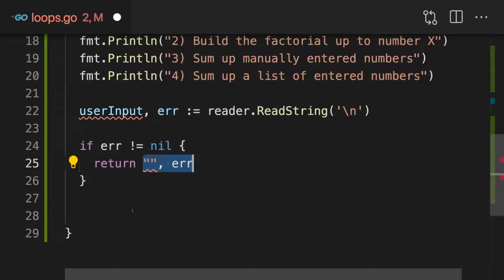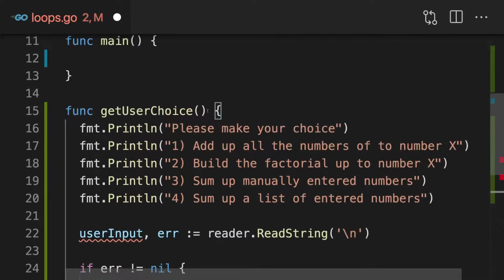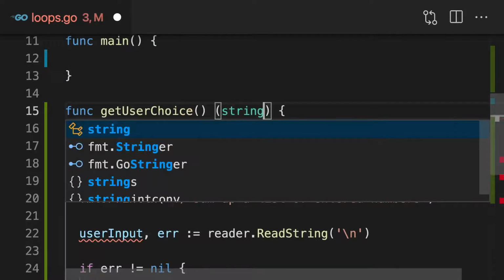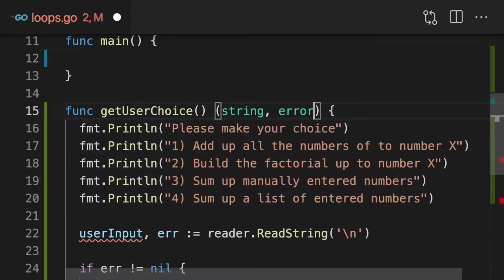I return these two values because I'll also return two values if everything works. And therefore, my getUserChoice function will return two values. The first value will be a string, the second value will be of type error, though of course that could be nil if we have no error, just as I explained it over the last lectures.